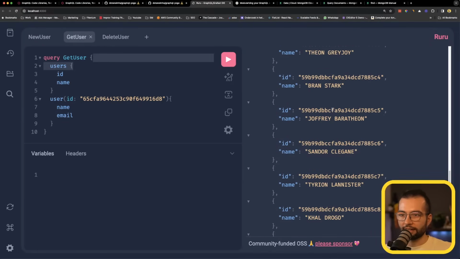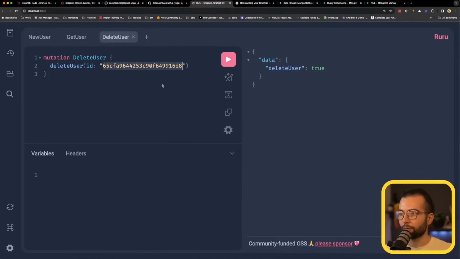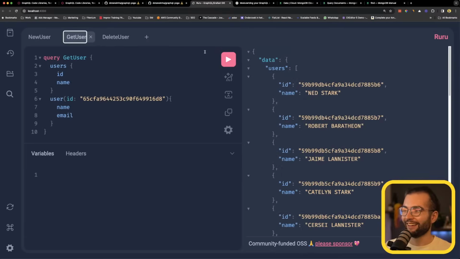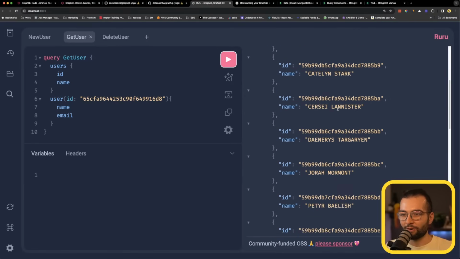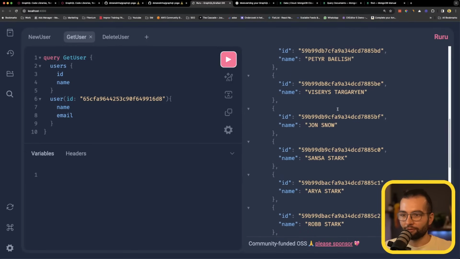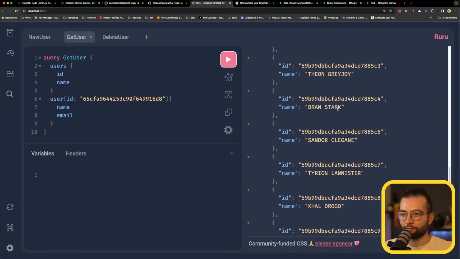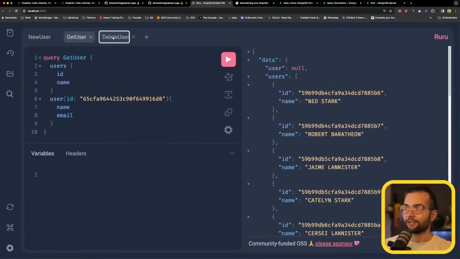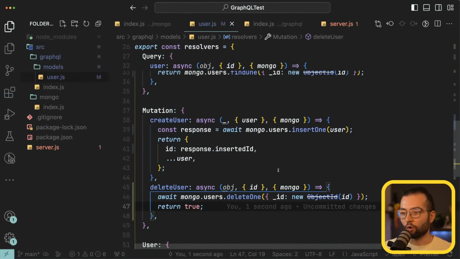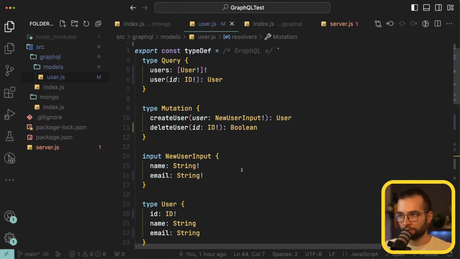So if you don't really like Geoffrey Baratheon, you can take his ID, go to delete user, provide it here, execute it, then come back, run the query again, and there is no... I already forgot what his name is. Geoffrey. Yes, it was deleted. So that easy. We have also the delete operation.